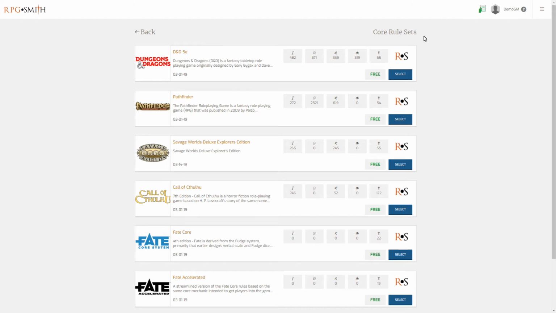Now, another cool thing about core rule sets is if you add one into your account, if we were to go back and make an update, say fix a typo in any of the records or add new items or add new monsters, since you're associated with that core rule set, those would automatically get added to the version on your account.